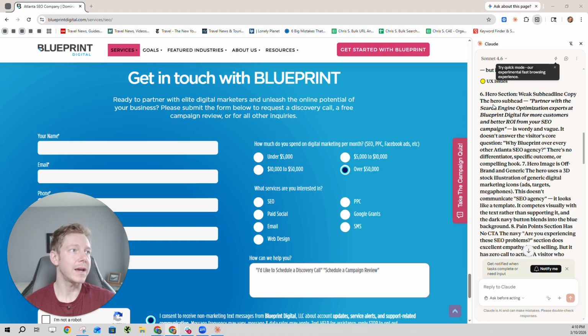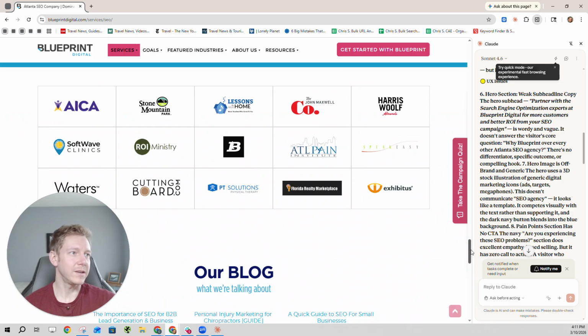It's read our hero section sub-headline copy and criticized it, and the criticism seems pretty valid to me. Looked at the headline copy and said it's wordy and vague, doesn't answer the visitor's core question, why Blueprint over every other Atlanta SEO agency, no differentiator or specific outcome, compelling hook. I think that's a great criticism, an area of potential improvement.